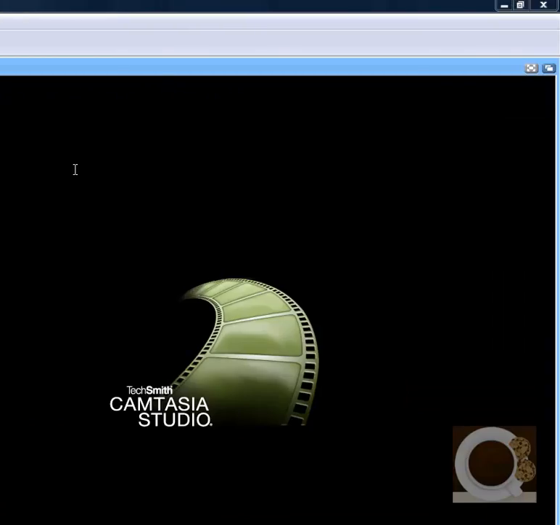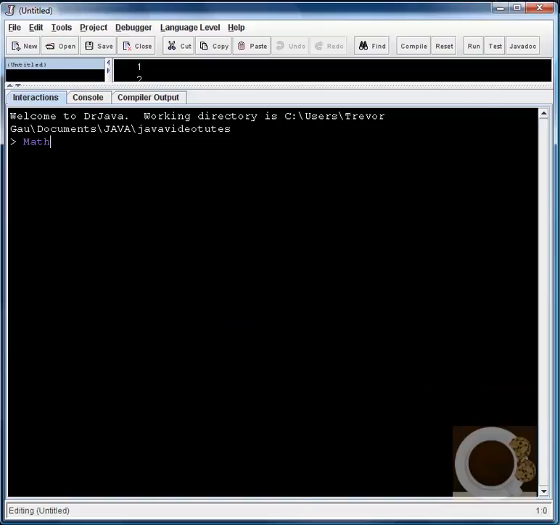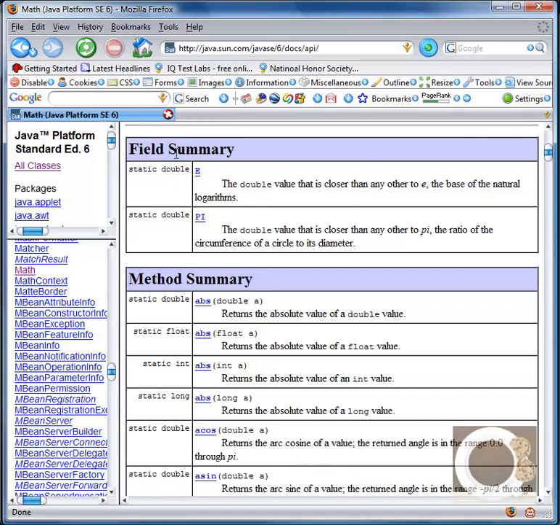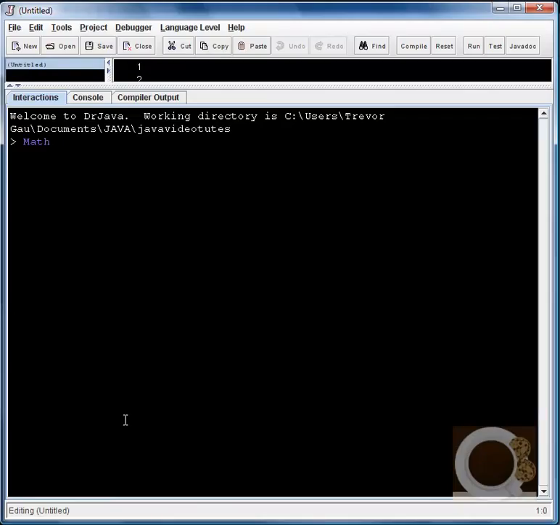I'm going to go back to the Math class here, and it says static double E, and this E is capitalized. So let's say we want to access that value. It's the double value that is closer than any other to e, the base of all natural logarithms, which is about 2.718 something.